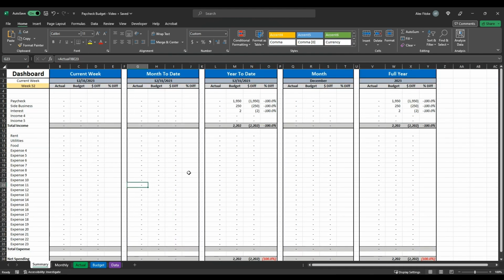You can go to summary tab. This is showing week 52, which would be December. So let's go to week 4. There we go. That shows me at the end of 4 weeks in January. That's for the current week. This is for the full month. Well, that's for the full month. This is for month to date.